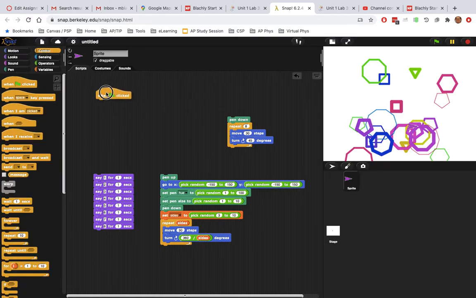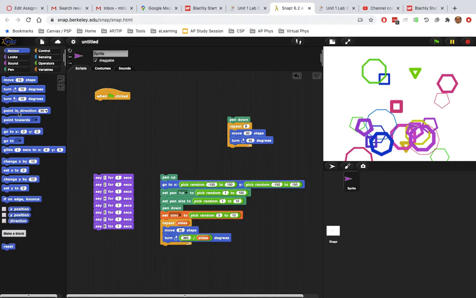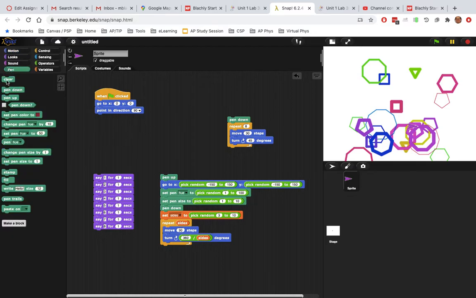So when the green flag is clicked, what we want to do is, first of all, go to 0, 0, the center of the screen, and we're going to point our sprite in the same direction every time. And then under pen, I'm going to clear the screen. So when the program is initialized or started, this is basically going to put the sprite wherever it is. It's going to move. See, right here is the sprite. It's going to move it to the center and it's going to clear the screen.